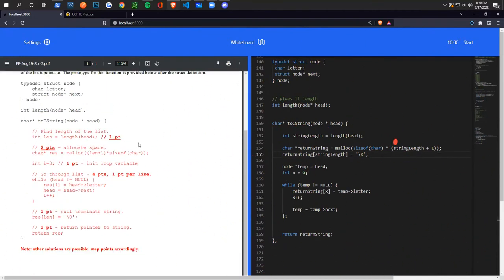Okay, so you find the length. So we did that. That's one. Allocate the space. We did that. That's two. The index, same exact thing. We did that right here. And notice how they didn't do node start temp. So they didn't set a temp variable. Me personally, I like to do that.